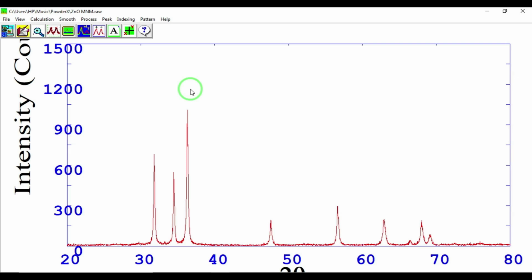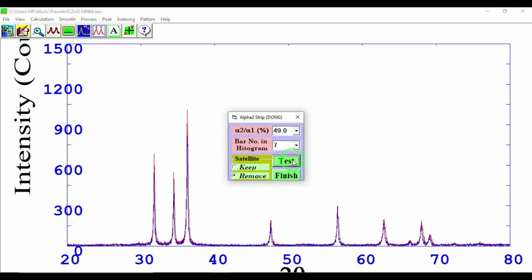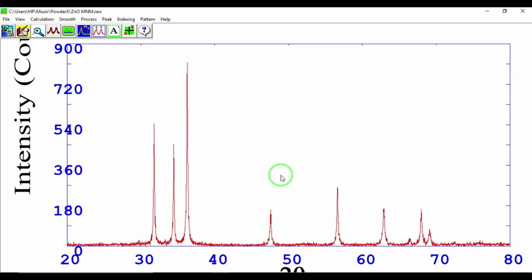Before moving to calculation of lattice parameters, there are a few things you have to perform. The first point is to remove the alpha 2 radiation. In general, we use a copper radiation source, which makes use of K alpha 1 radiation with a wavelength of 1.54056 angstrom, I think. But there may be a component related to K alpha 2, so we have to remove that. In order to remove the K alpha 2 component, click this one, test, okay, finish. The intensities related to copper K alpha 2 radiation are eliminated. This is the first step.